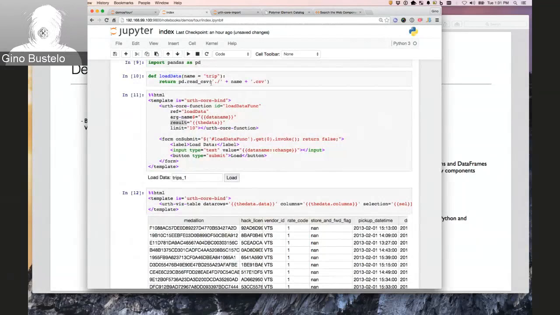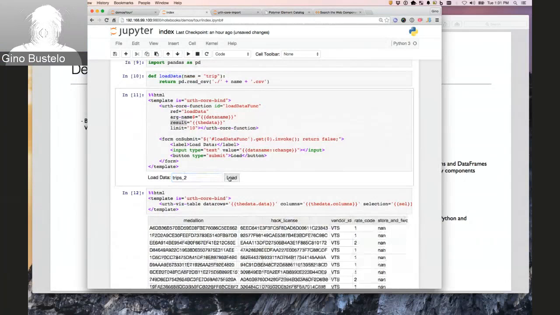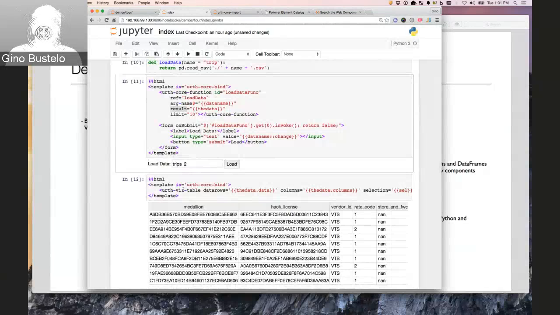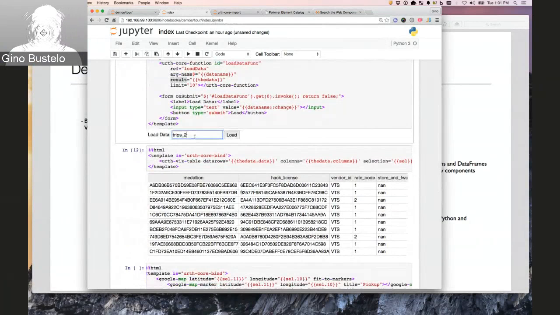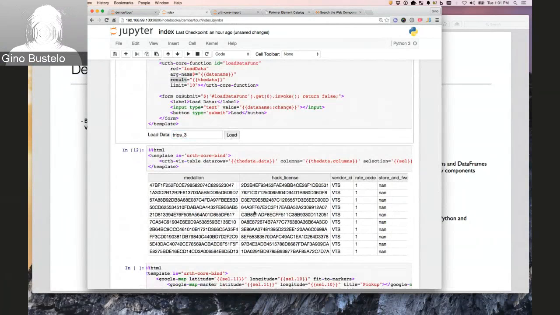All right, so what happened here? So I loaded data. Let me change it to trips2. That changes the argument. Load calls the function through the function element. It goes and invokes load data on the kernel. That returns a new pandas data frame. The data comes out, and as you can see, my table, which is bound to the result, is updated. And I'll show you again. So you see that the data changed, right?